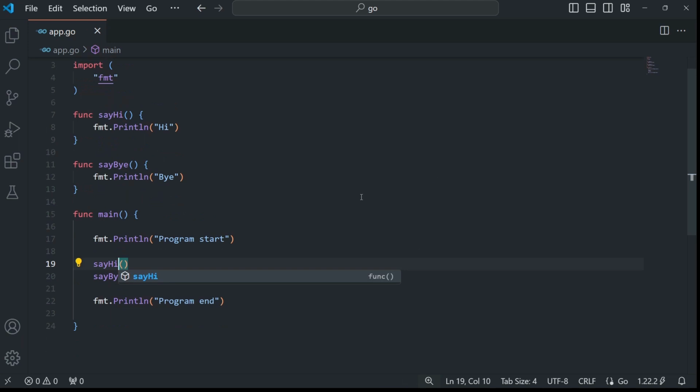let's see what we have here. We have two functions, sayHi and sayBye. SayHi prints hi in the terminal and sayBye prints bye. We are starting from the main function, so if we run this application, we will get a "program starts" message in the terminal. After that we will call the sayHi function, which will print hi. Later sayBye, which will print bye. At the end of the program, we will print "program end".